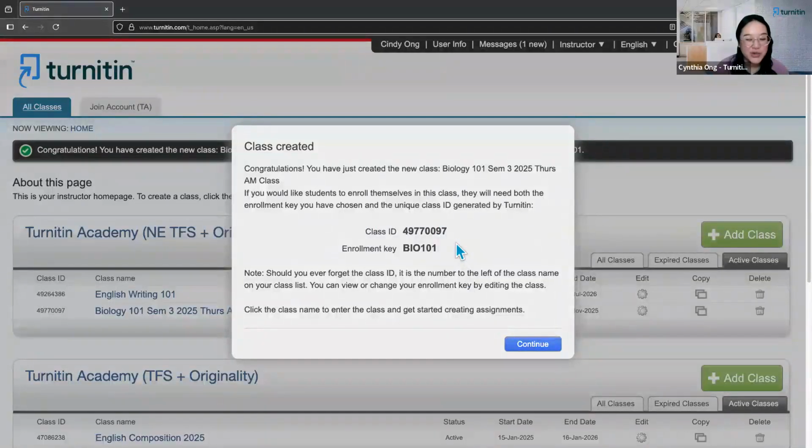Now, I said before that I don't really recommend this because of a few reasons. One of the reasons is that anyone who has these 2 pieces of information can basically enroll themselves into your class without your permission. So for example, let's say for the Thursday class, I can only take in 30 students. If those 30 students decide to share this information with their friends because maybe they want to match up their schedule, you can imagine that next time I log in, there's going to be more than 30 students in the class. So that might create more work for me.